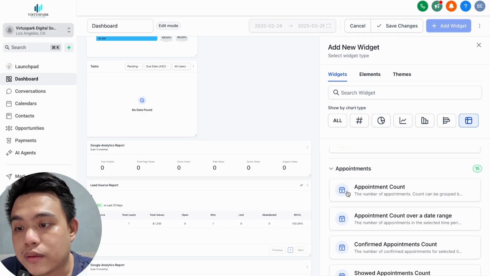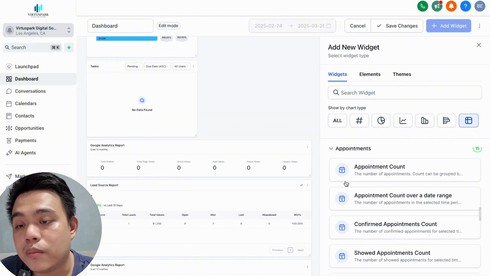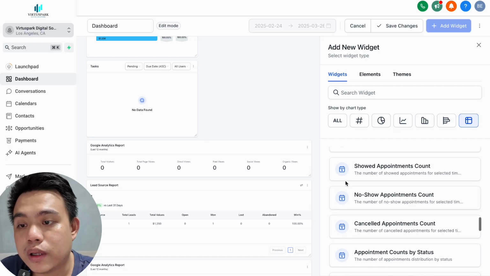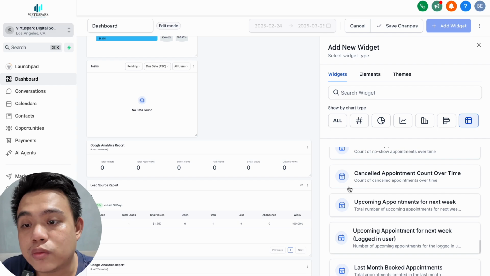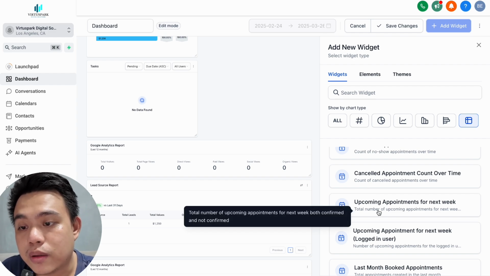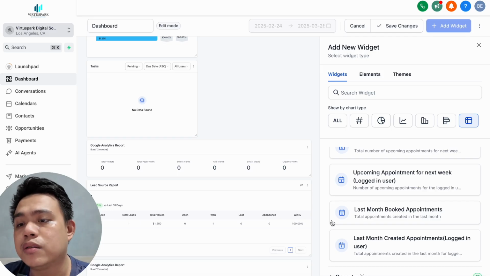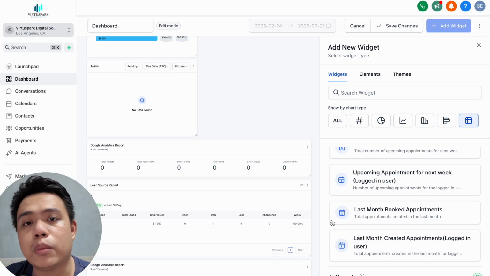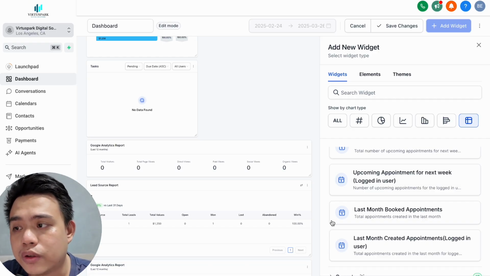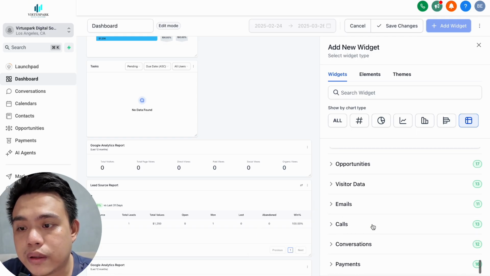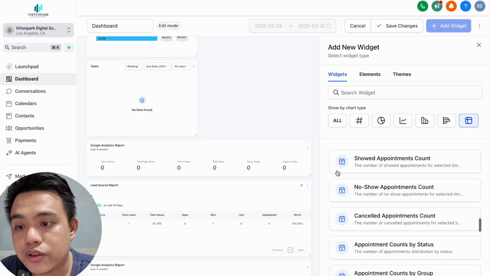Here, appointments. You can see here how many appointments you have, how many upcoming appointments there are, how many no-shows, how many shows, how many canceled appointments. Then the upcoming for next week, you can also see here. Then the booked appointments from last month. So for example, you have client meetings, right? You want to track if you're really being productive, if you're actually talking to clients. You can add this. So let's try to add, let's say, upcoming appointments for next week. Okay, so where's that?